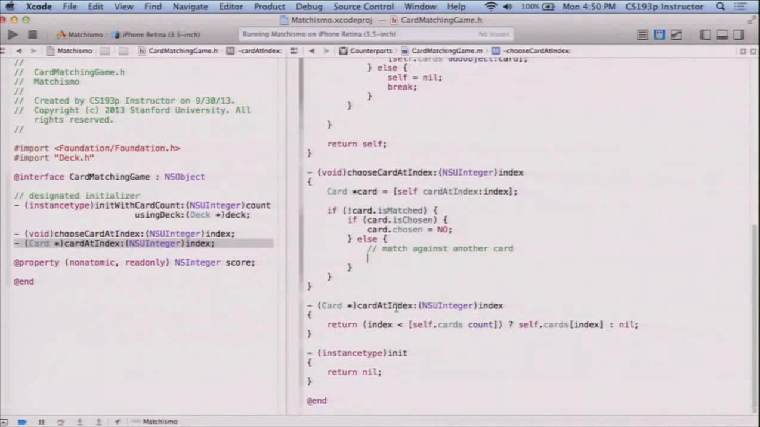Now our matching game only matches 2 cards. In your homework you have to extend this game to match up to 3 cards. That's going to be part of your homework assignment. But here we're only going to match 1 other card. So all I need to do here is look through all the other cards in my cards array up here.